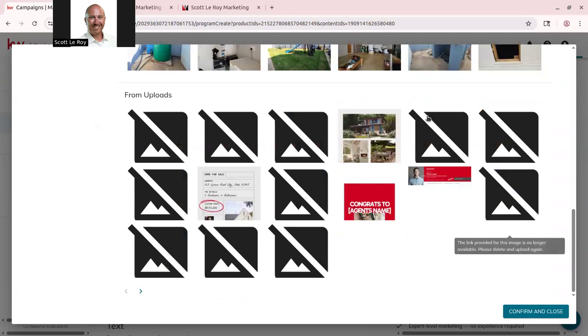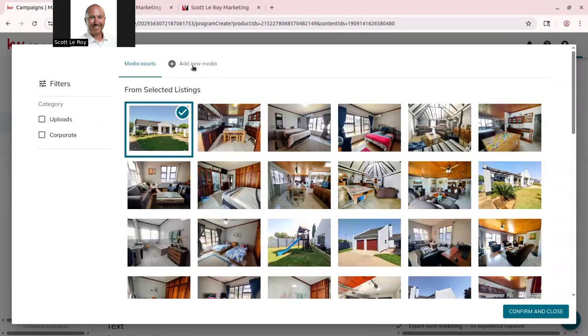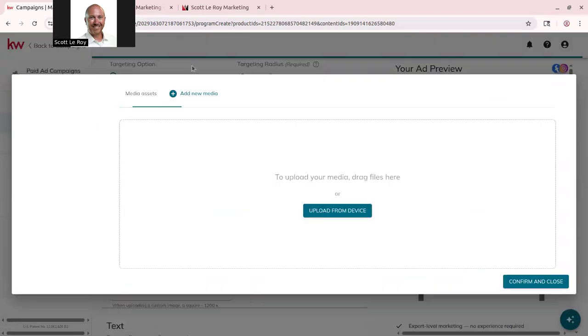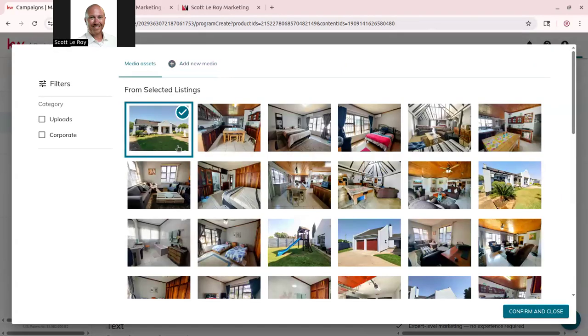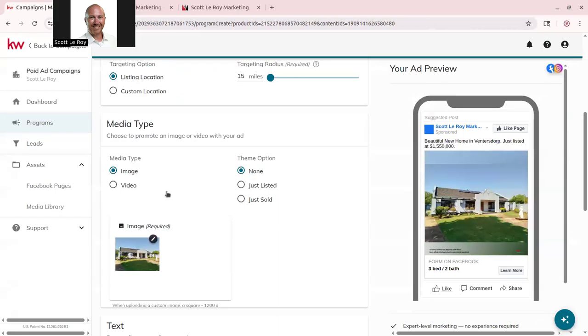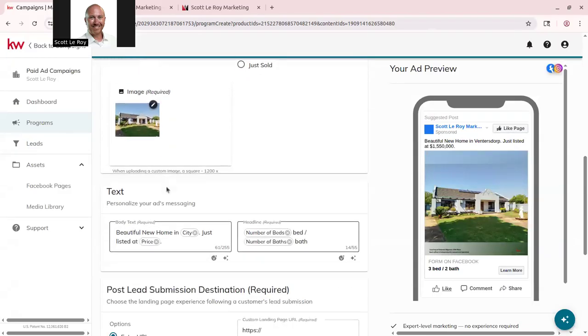You can also upload them. So any that you've uploaded, you can select them through here. Or you can add new media right here. I'll just click that button. Again, you can drag and drop files here. So again, if you have a Canva file and you download it to your computer, you can drop it here if you'd rather use that. But we can go back to our media assets right here. And we'll just go with the one we have selected already, and we'll just close it or confirm it.